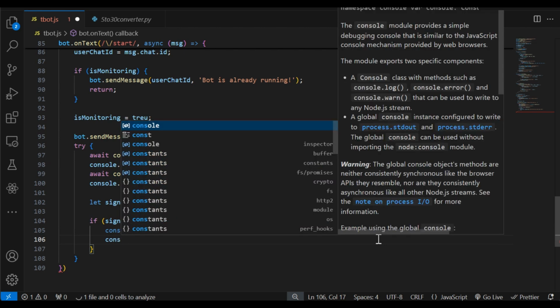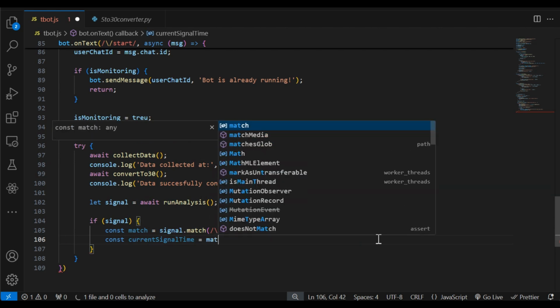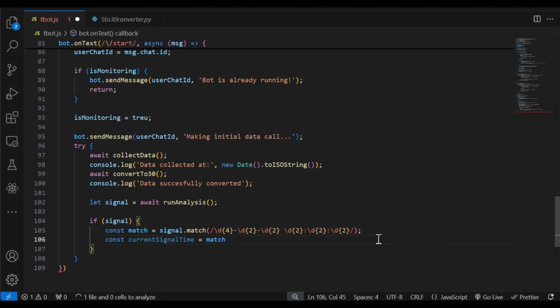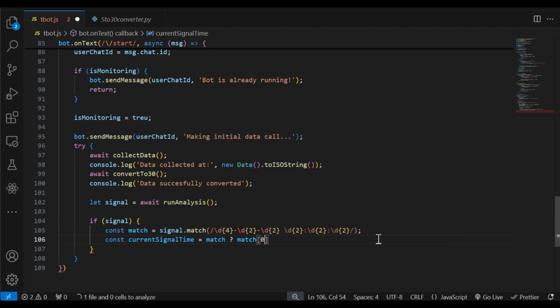And then this will save the time that's collected in this variable. Or if there is not one collected, we want to save null just to ensure that we don't run into errors.